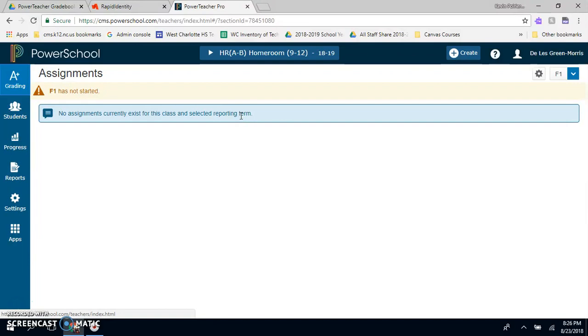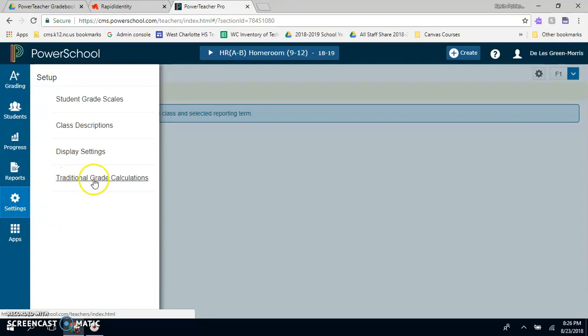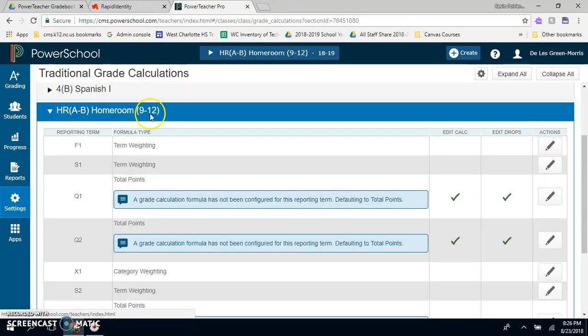You'll notice the gradebook looks a whole lot different than it used to. It's no longer based on Java, so it should be more reliable and open up easier for all staff. And it defaults to the Assignments tab, but we want to go into the Grade Setup tab. So we're going to click Settings, and we're going to go to Traditional Grade Calculations.